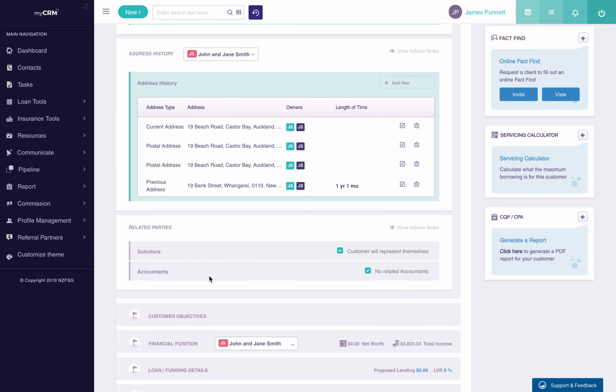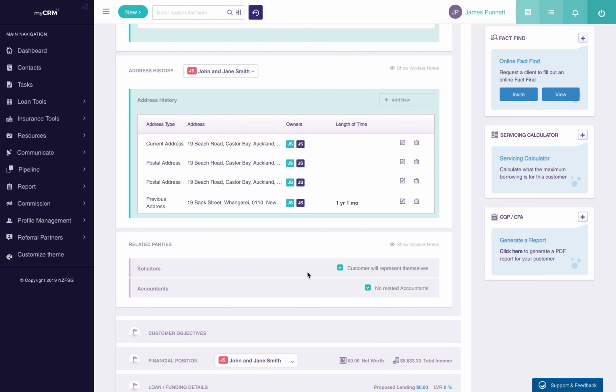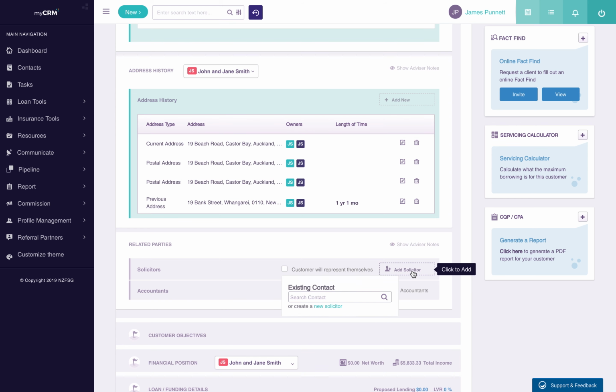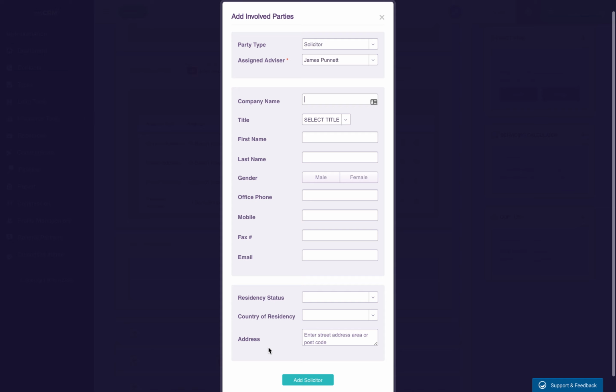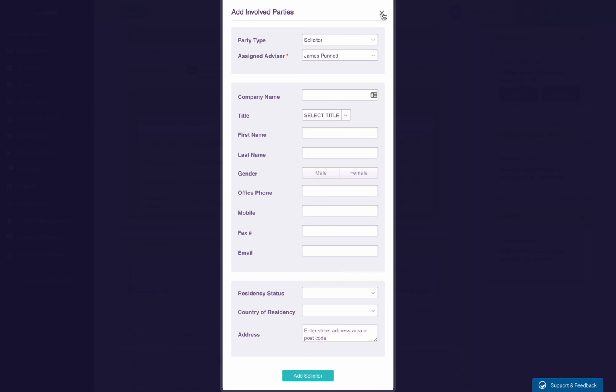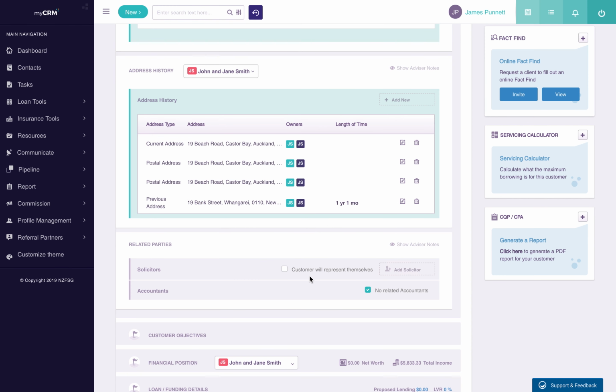And then the last section in here is the related parties. With solicitors, if we untick this option, we can add a solicitor. Either we can create a new solicitor or use an existing contact. I'll create a new solicitor by clicking New, and then you can choose who the advisor is here and put in the details of your solicitor and then Add Solicitor. Same thing with the accountant.